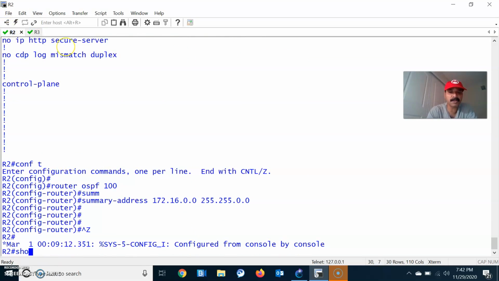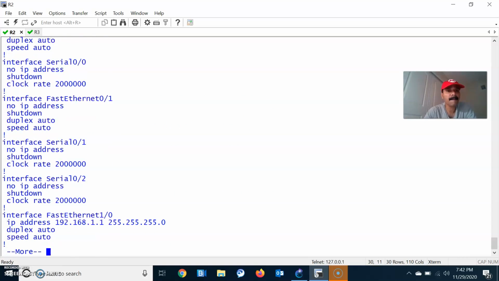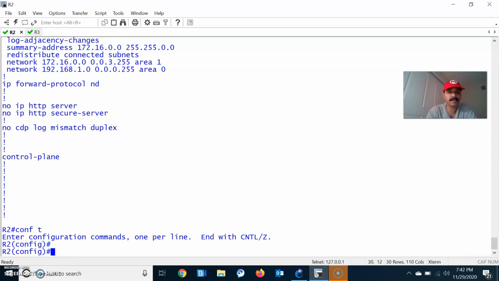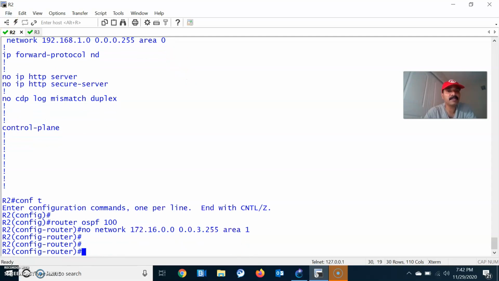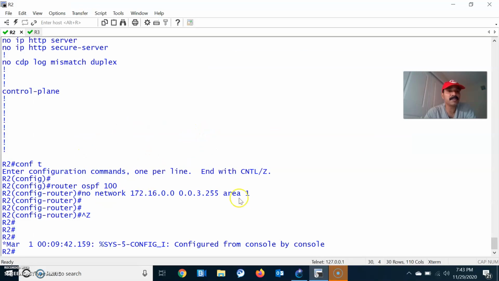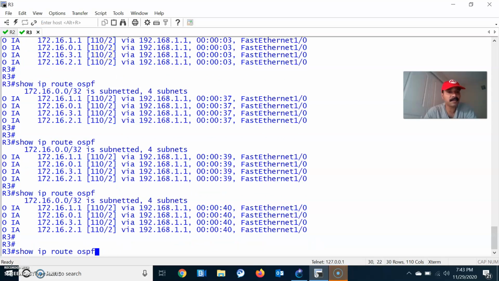Now let us go to R2, show run. Now what we can do, go to R2, router OSPF 100, and let us remove the network statement. So this entire thing I'm going to redistribute as an external route, right? That is ASBR. Already I defined the interfaces and I already redistributed the connected subnets. So that's the reason I'm removing the network range. Now let us see, go to R2, R3.